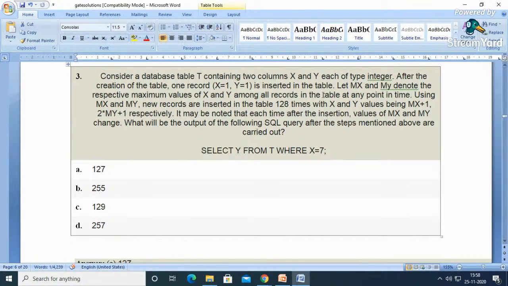Again, look at this question. X is equal to 1, Y is equal to 1 is inserted. MX and MY will denote the maximum value of X and Y among all the records in the table at any point of time. Then using MX and MY, you have to generate the new records, and you have to do it for 128 number of times. Values generated are MX plus 1 and 2 into MY plus 1. That way you generate the table, and then out of this table you have to execute this query. When the value of X is 7, what is the value of Y?